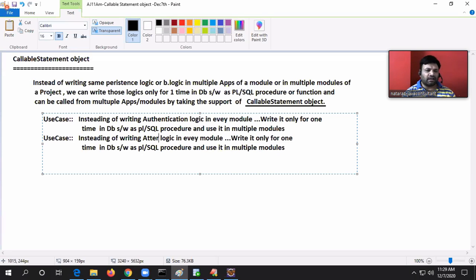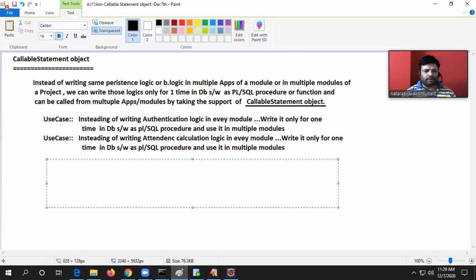Instead of writing attendance calculation logic in every module, write it only one time in database software and use it in multiple modules. You don't believe this in real-time projects?